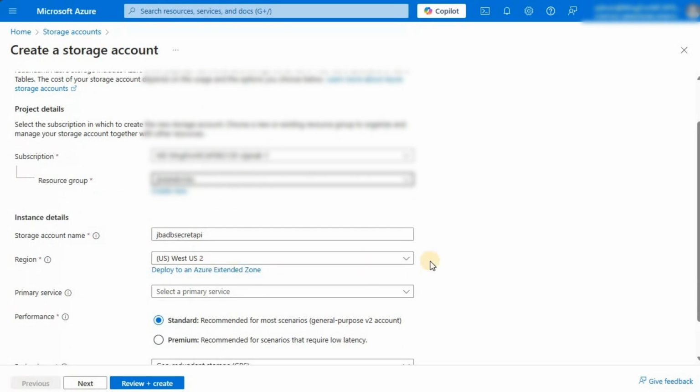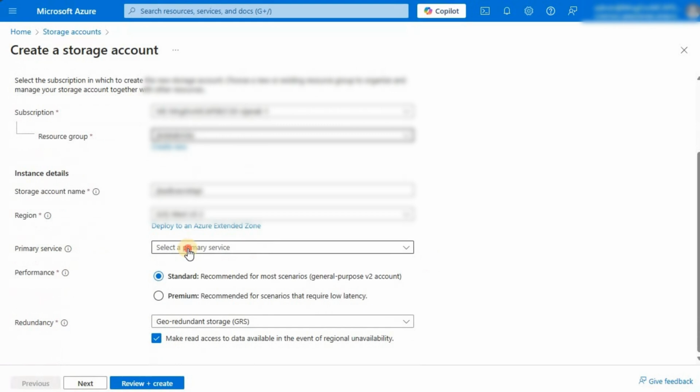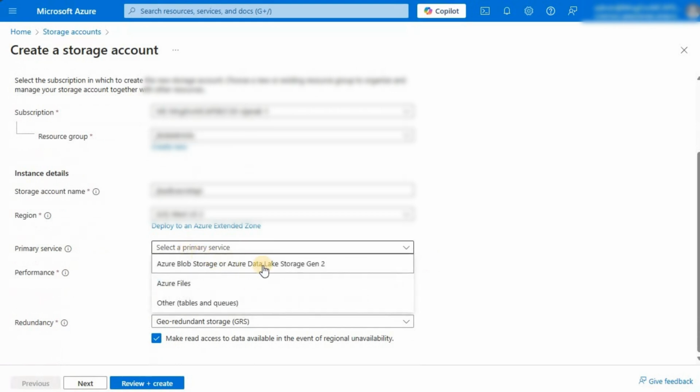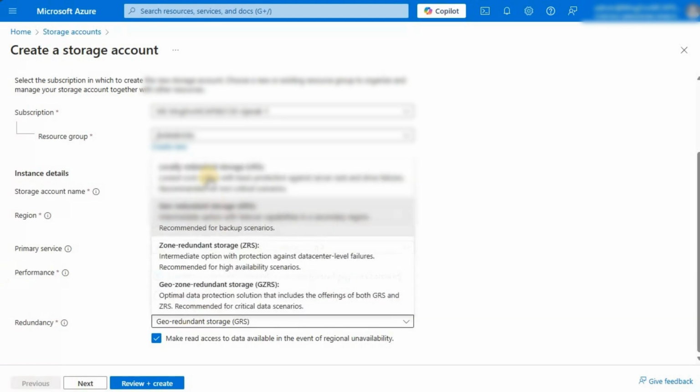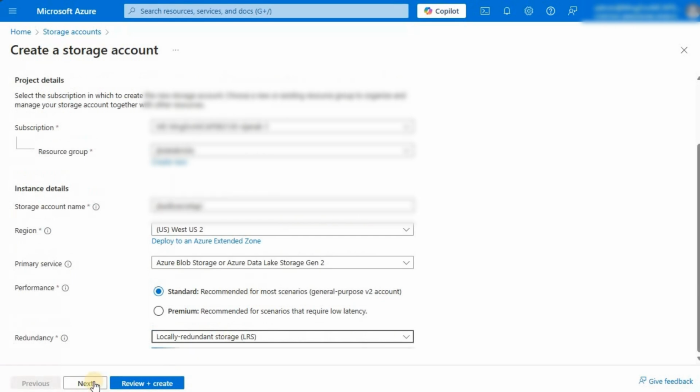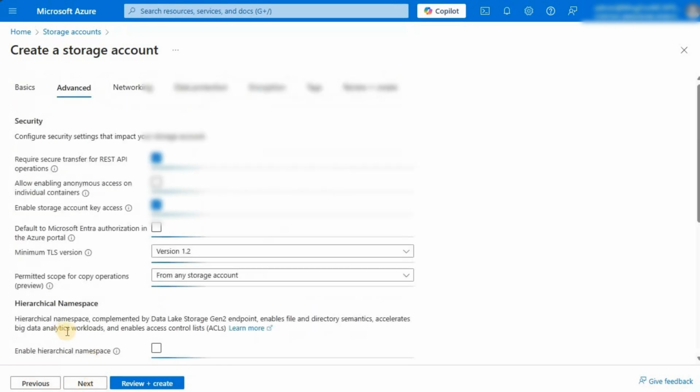Primary service, I will keep it as Azure Blob Storage or Azure Data Lake Storage Gen 2. Performance would be standard. I don't need GRS. I will select LRS. Click on next. I will enable hierarchical namespaces, and everything else is going to be default.